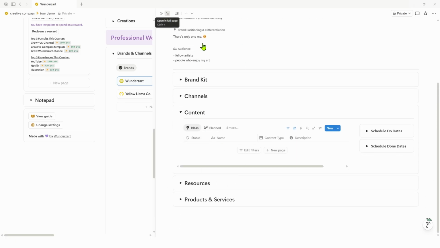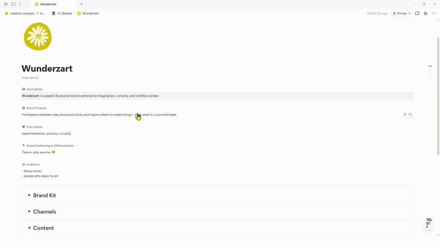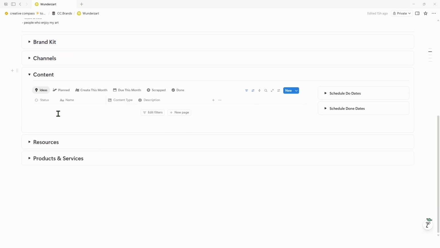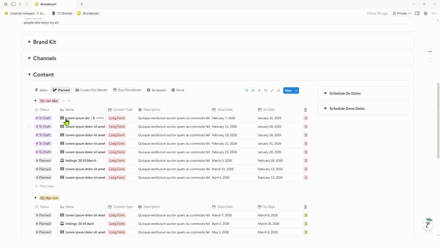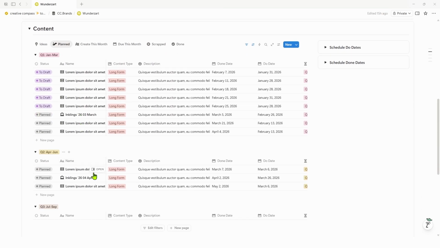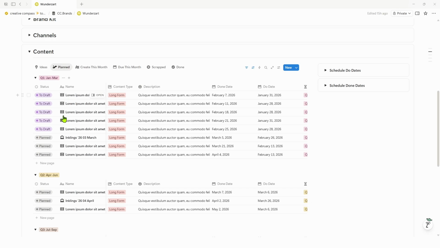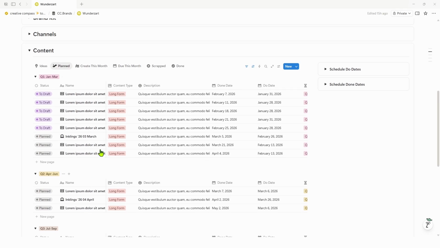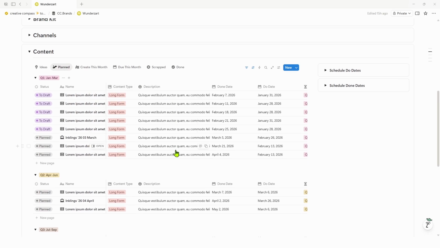So if I open this up, you'll see this particular type of page opens up in wide view, so in full width. And if I had any ideas, then they'd be listed here. Here are all the things I might have planned for the brand. So in this case, these are videos, a newsletter. So here I can see the content type. I can write a description.